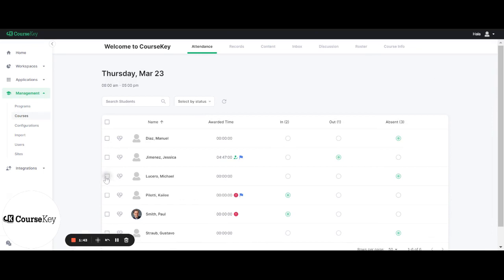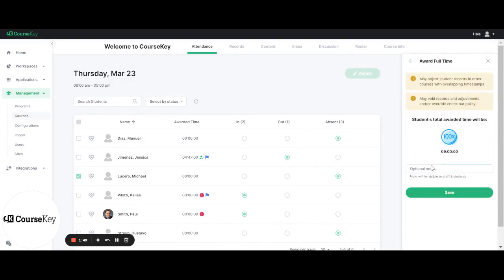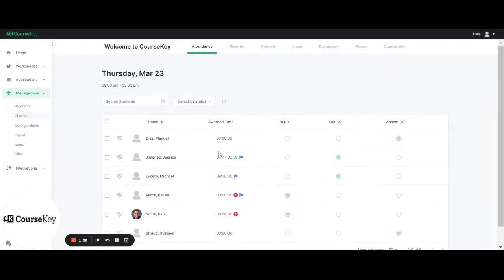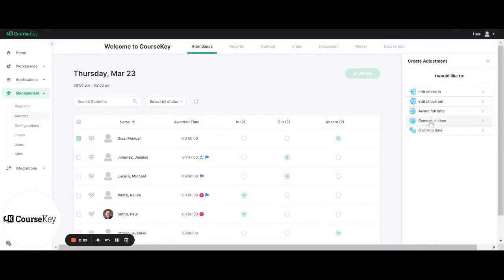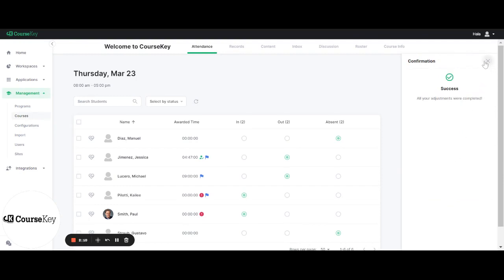Let's take the next student. For example, this student, let's say we want to award them full-time. We can click Award Full-Time. That means they'll get the 9 hours. You can enter in the optional note if you would like, and then you would enter Save. You can also remove full-time, so you can click Remove Full-Time, and that'll give them 0 minutes. You can enter in the optional note if you would like, then you would click Save.